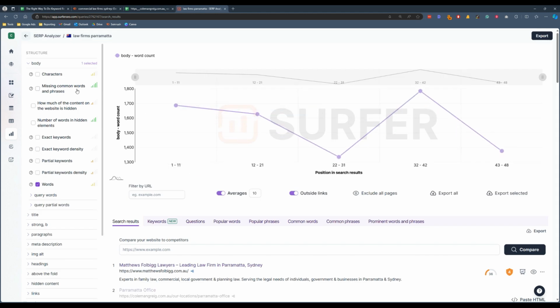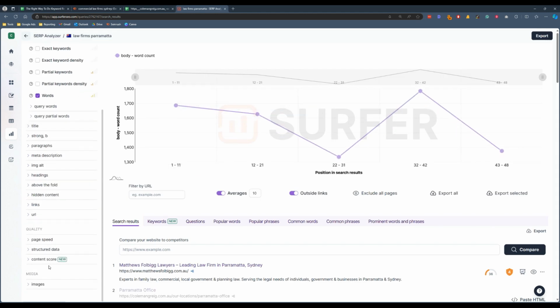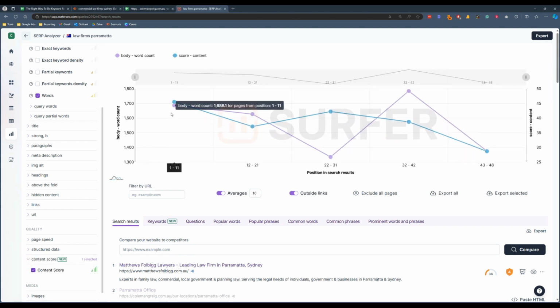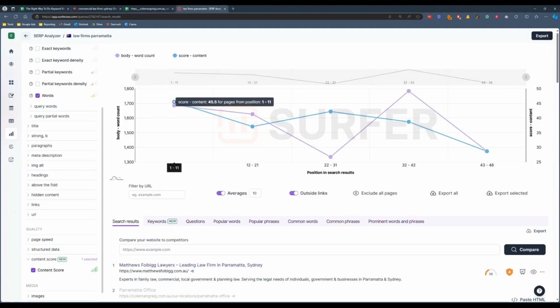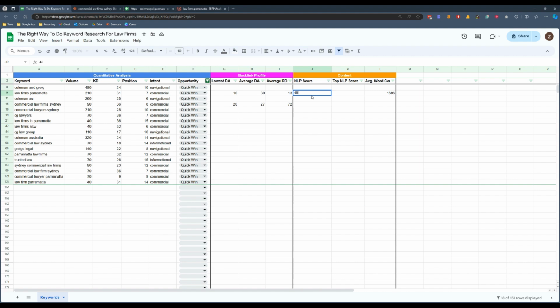And then if you scroll down here, we want to select the content score. So just expand this and then tick content score. And if you scroll over to the left here, we'll see that the average word count for the top 10 ranking results is 1,686. So we'll head into here and we'll plug that into this column. And then the NLP score, we can see the average content score is 45.5 for the top 10 ranking results. We'll round this up to 46.